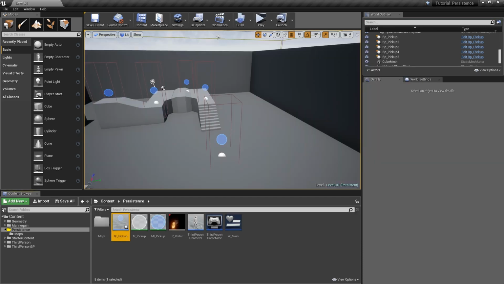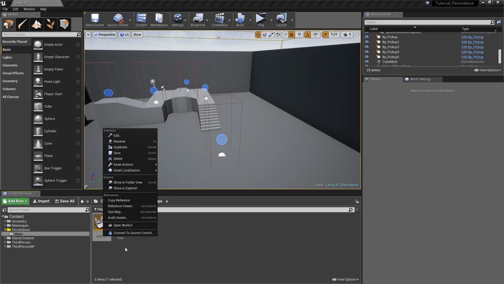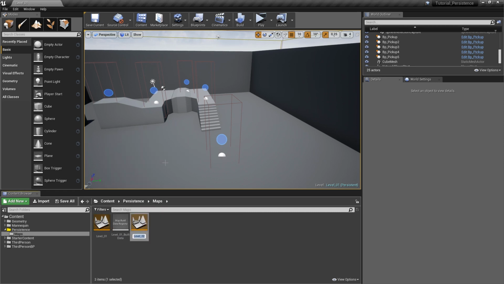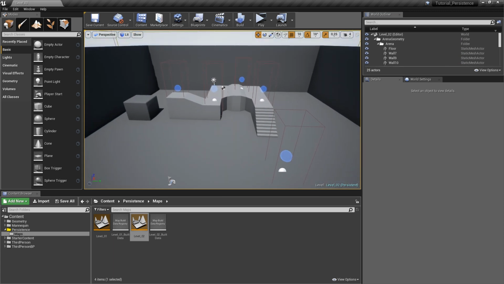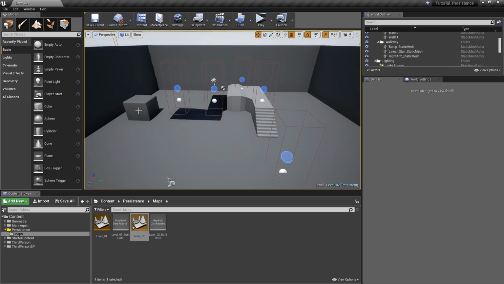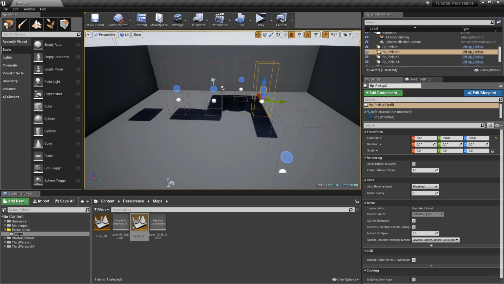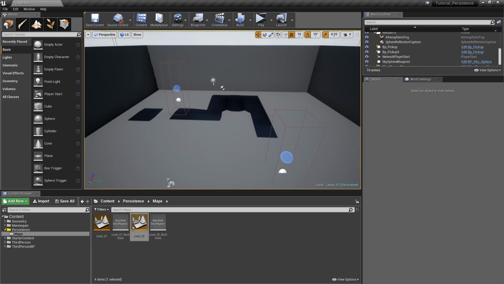But since we're talking about persistence, we're currently using just one level. Let's change that. Go into maps, grab the level 01 and duplicate it to level_02 and open it up. Then save selected. Just to make it look different, we will remove all of these static meshes here. And let's also remove the pickup actors.